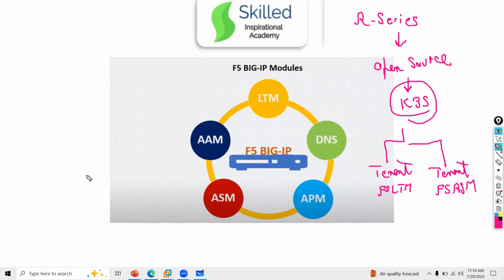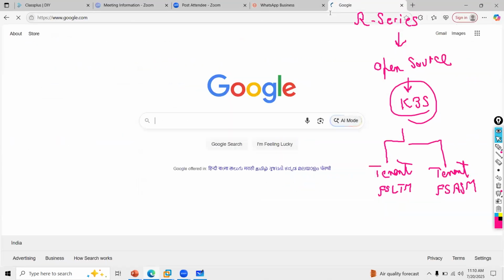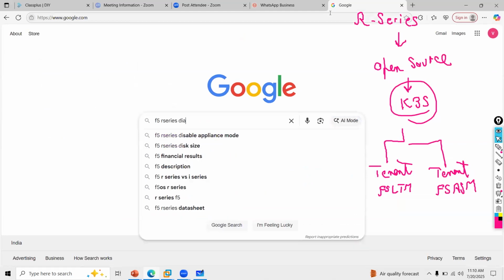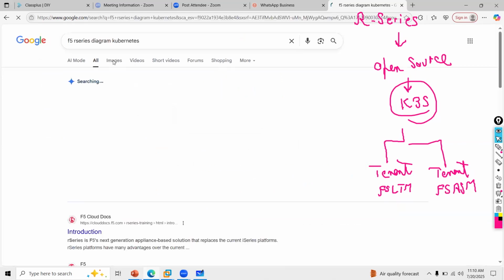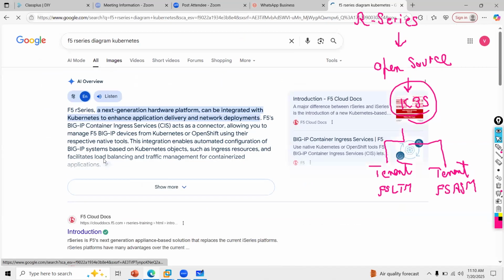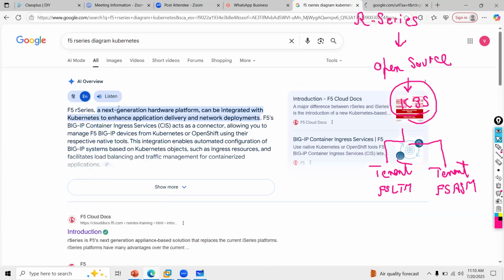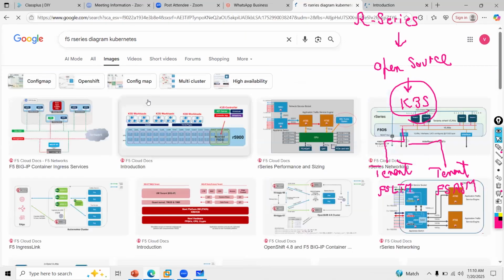So if I show you that diagram of how R series looks, you will understand more. It's next generation hardware to enhance your application delivery and network components. I'll just show you some of the images.